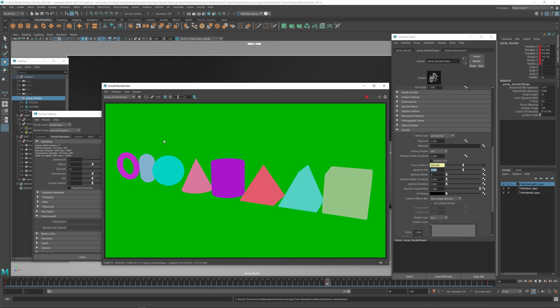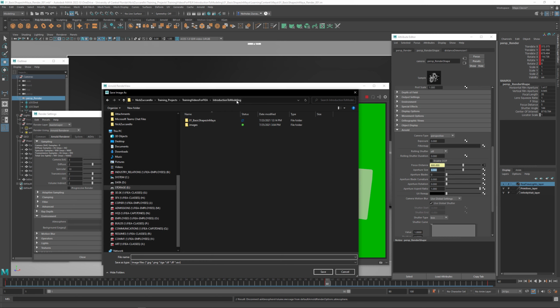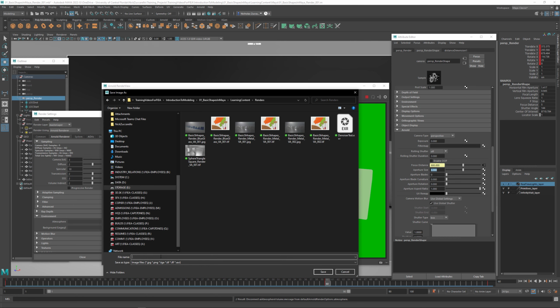Let me show you how to save these things out. It wouldn't matter if I was doing the debug shading for the lighting, the occlusion, any one of these. So I'll just say File, and I'll say Save Image, and then I'm going to go to the area that I'm saving my images, and then I'll just call this Basic Shapes Render, and then I'll call this Object Mode. Let's go like that.